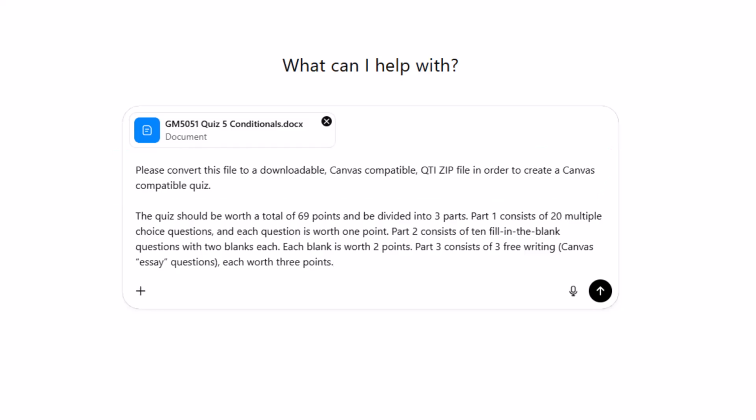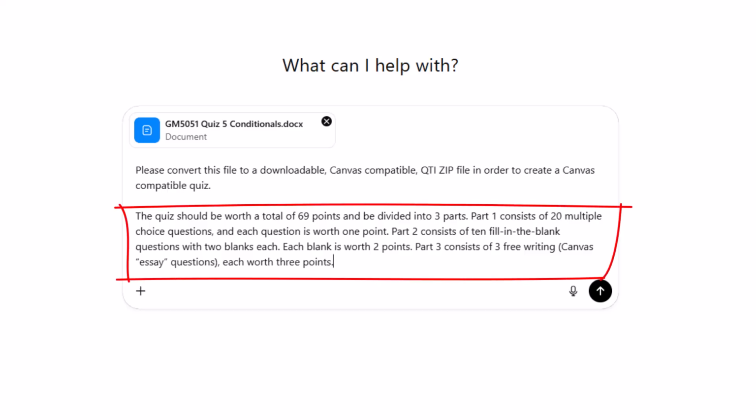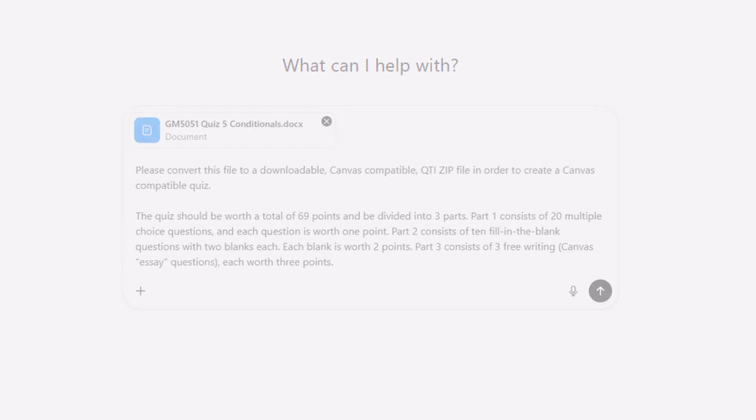You should also probably add a few extra details based on the type of quiz you are creating. As an example, I also included this: this quiz should be worth a total of 69 points and be divided into 3 parts. Part 1 consists of 20 multiple choice questions, and each question is worth 1 point. Part 2 consists of 10 fill-in-the-blank questions with 2 blanks each. Each blank is worth 2 points. Part 3 consists of 3 free writing or Canvas essay questions, each worth 3 points.